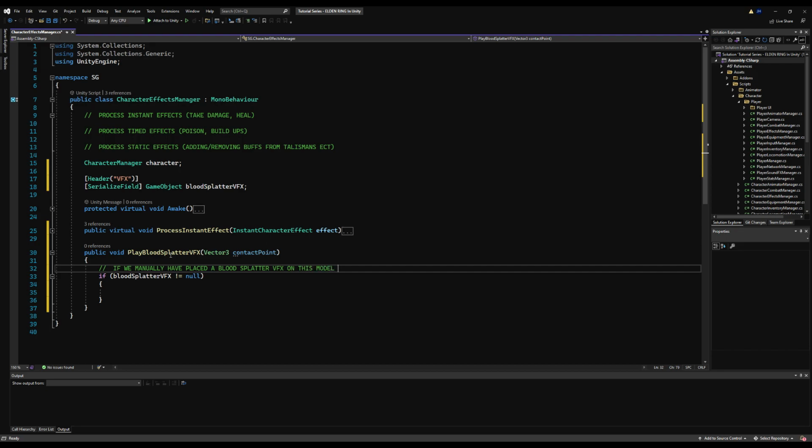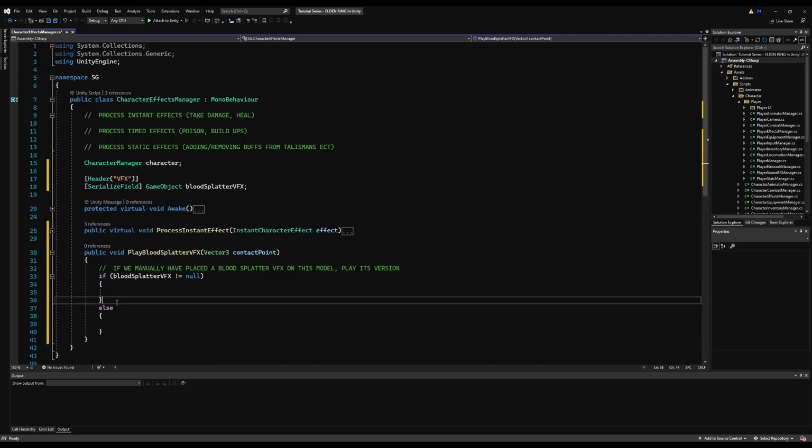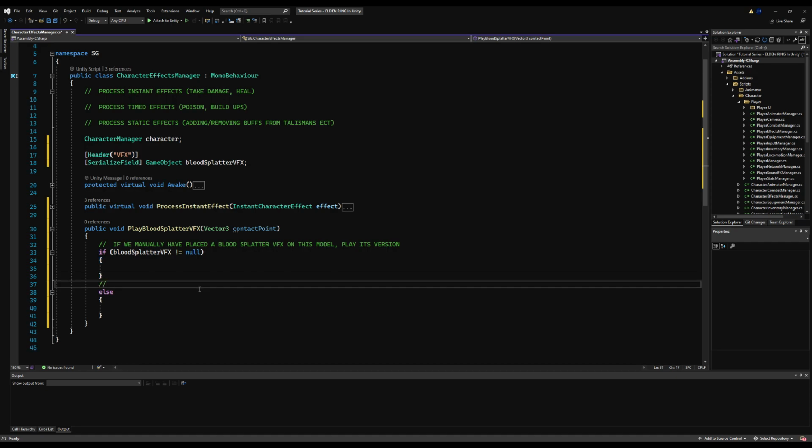So I'm going to make a comment here as to why we have this here, just so if we come back a long time from now, it's quite obvious. If we manually have placed a blood splatter VFX on this model, we play this version, else we use the default version on the World Character Effects Manager.